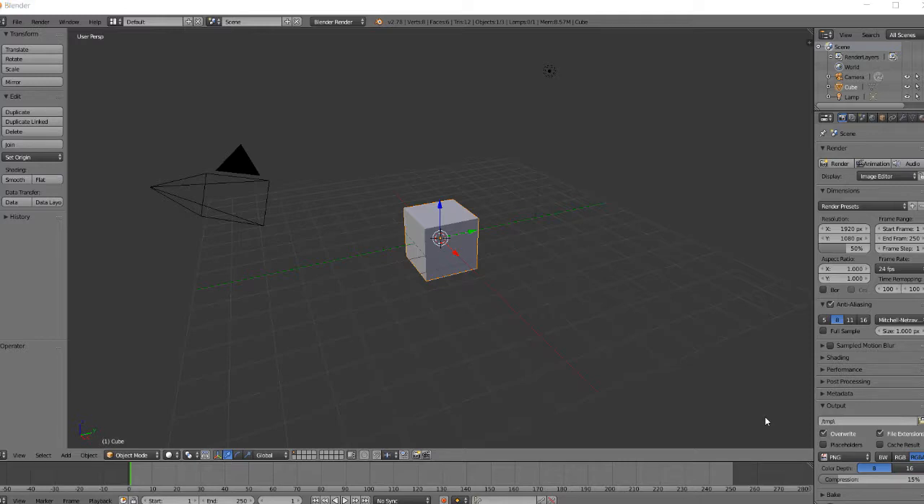Hi, this video is to teach you a little bit about the array modifier, and to do that I'm going to teach you how to make a chain. You will need to know how to do the loop cut and slide. If you don't know how to do that, you might want to look back at the video that is right before this one in the series.